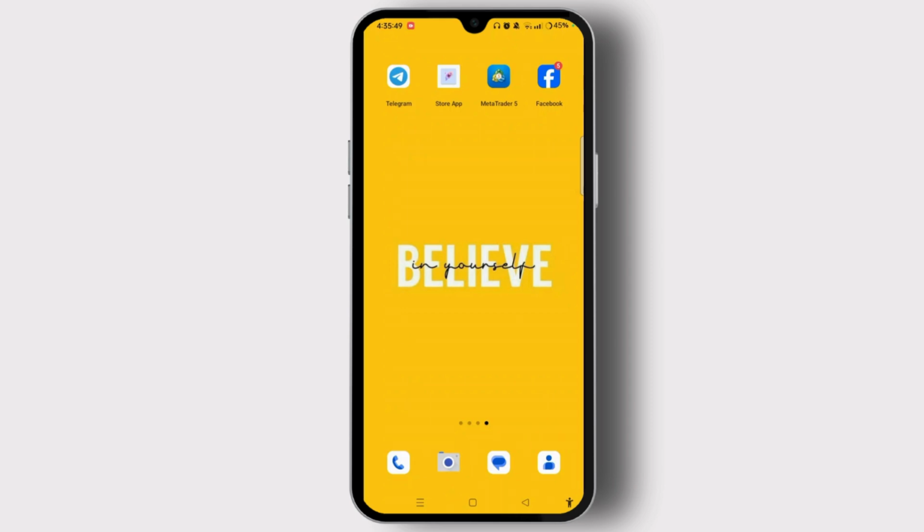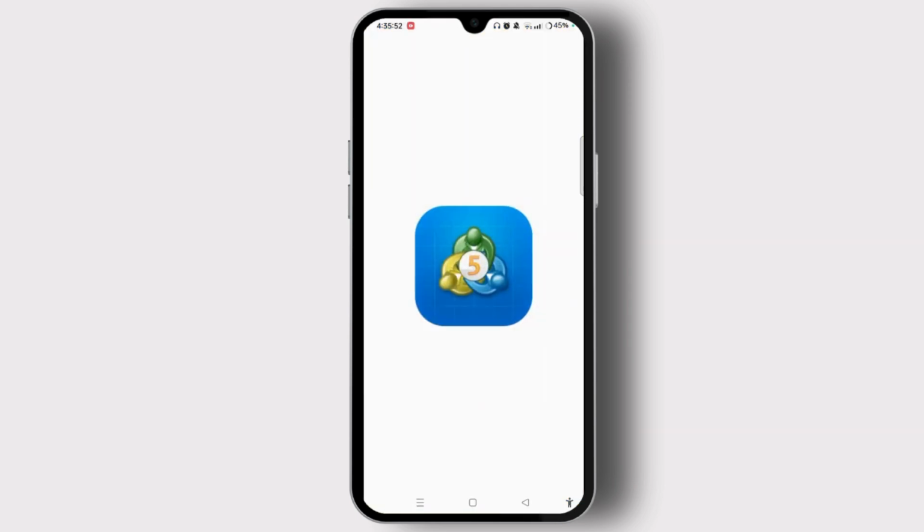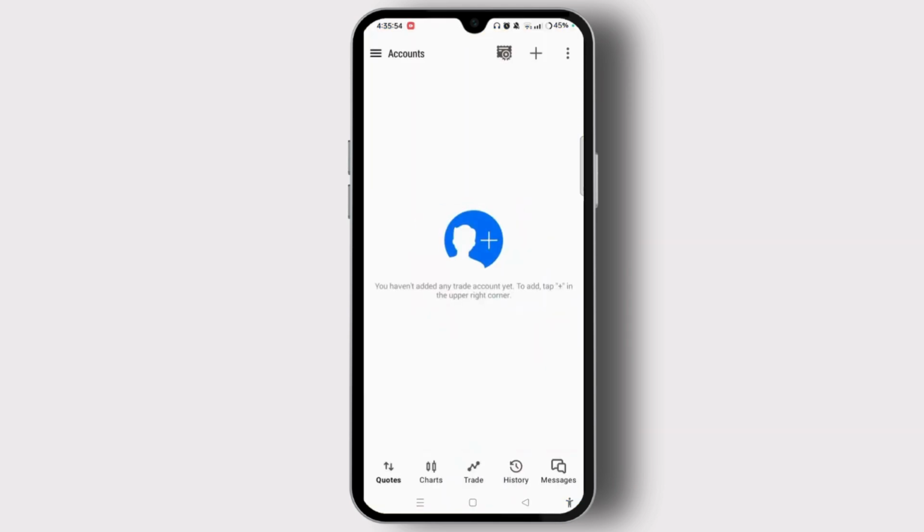Launch the MetaTrader 5 app on your device. Make sure you already have created your account. If not, you can tap on the plus button or icon at the top right corner of the screen if you haven't added any trade account yet.